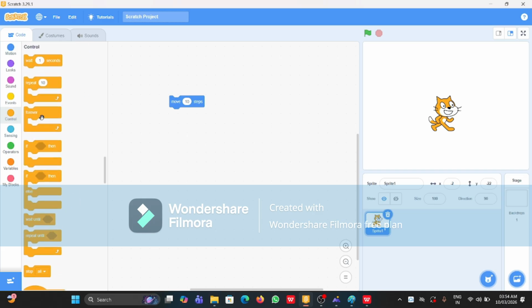What we'll do is use the forever loop. What this will do is the sprite will move on forever. Here if you see, the sprite has crossed the edge. It has crossed the boundary. We don't want this, so we'll just take it back to the original position. We'll stop this.